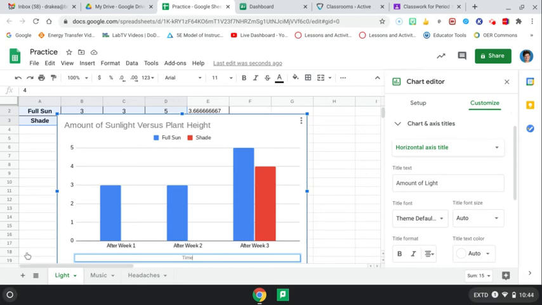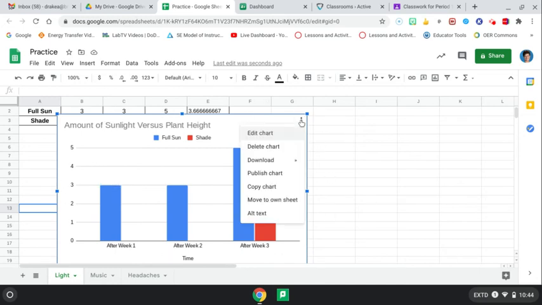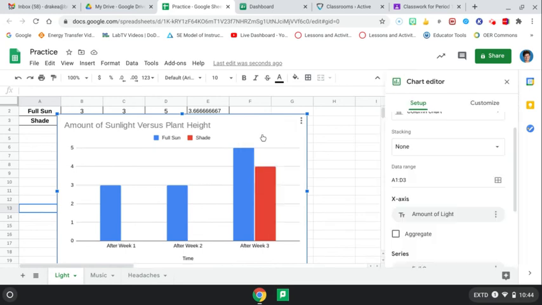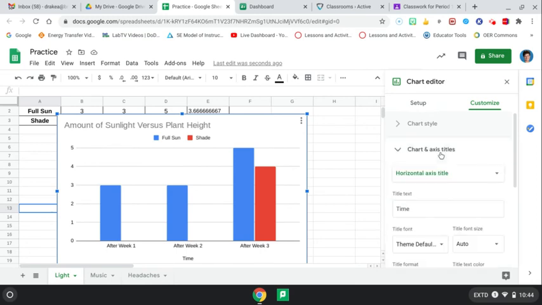Okay. And then I also need to make sure that I have a y-axis over here, but there's nothing there. So I can't click on it and edit it. So what I'm going to do is click so that the dots are around the graph, and I'm going to go here to the 3 dots, and I'm going to hit Edit Chart. And if you notice over here, it says Setup is highlighted. I'm going to change to Customize, and I have all these different options here. And I'm going to go to Chart Axes and Titles.